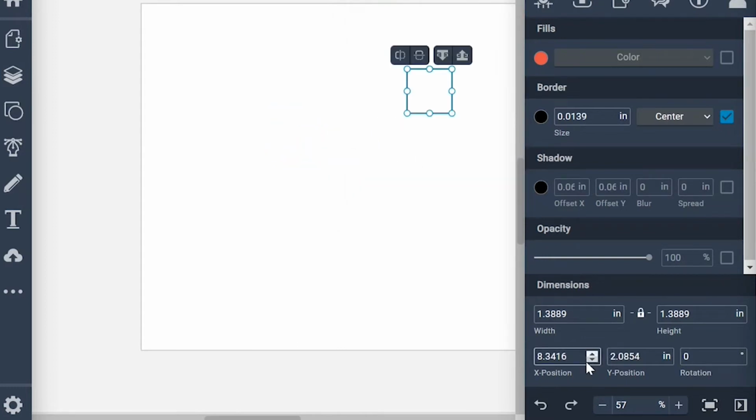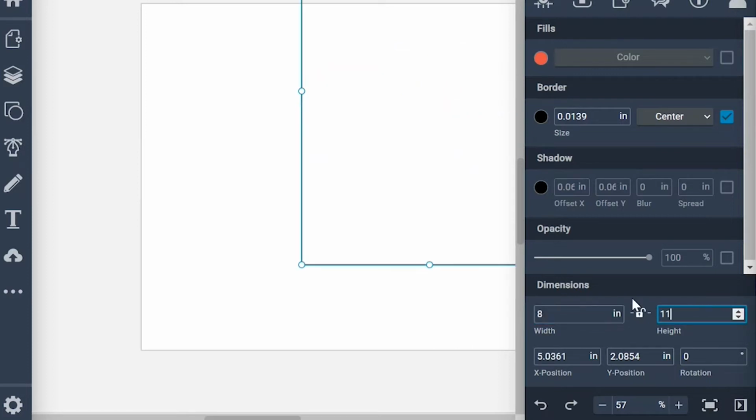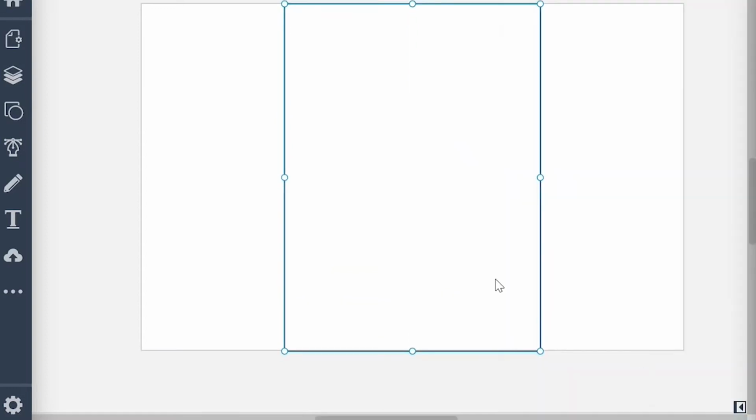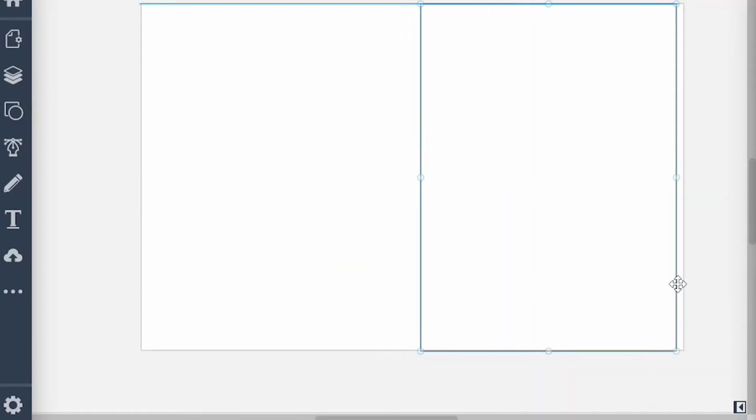And what I'm going to do is change the dimensions of this rectangle here. So I'm going to click off the lock. The width of this, I'm going to make 8 inches. The height of this, I'm going to make 11 inches. And then I'm going to lock it back in. And I'm going to move this around. I'm going to collapse this menu a little bit smaller. Click and drag it over.